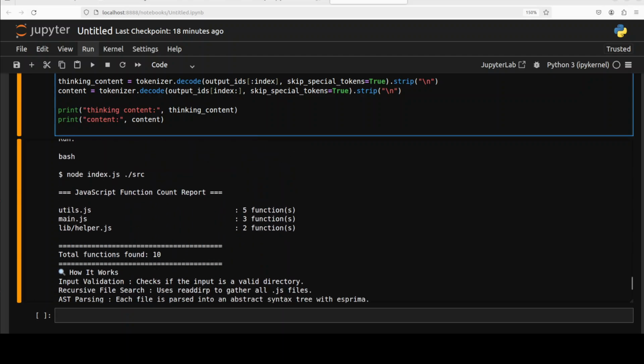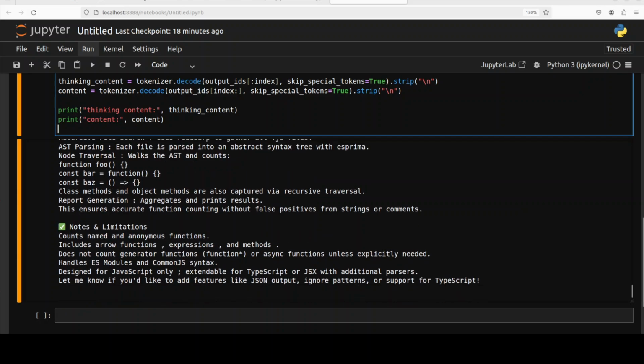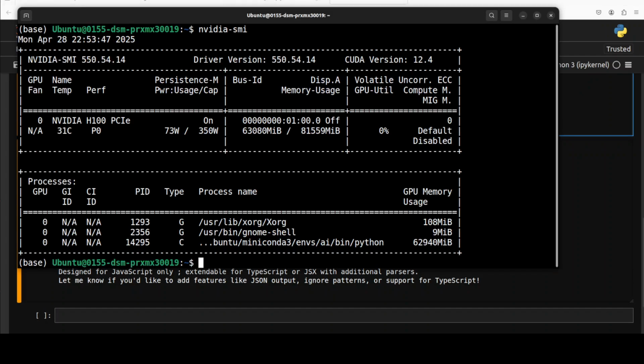So pretty good. And then it is also giving us the structure of the code, how it works, and load notes and limitations. This is sublime, really, really high quality. Now if we check the VRAM consumption, it is consuming over 63 gig of VRAM, the whole full 32 billion parameter model. Not bad, really. It's a very good size, I would say.